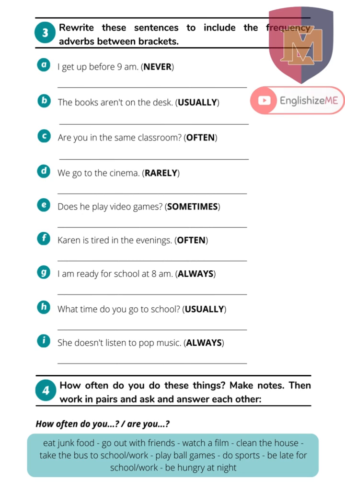And in the last part, part 4, how often do you... I'm going to repeat this question. How often do you do these things? Make notes, then work in pairs and answer each other.